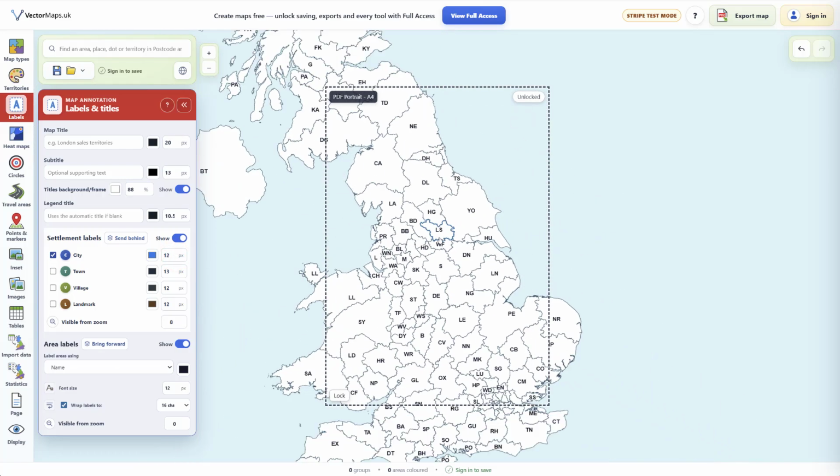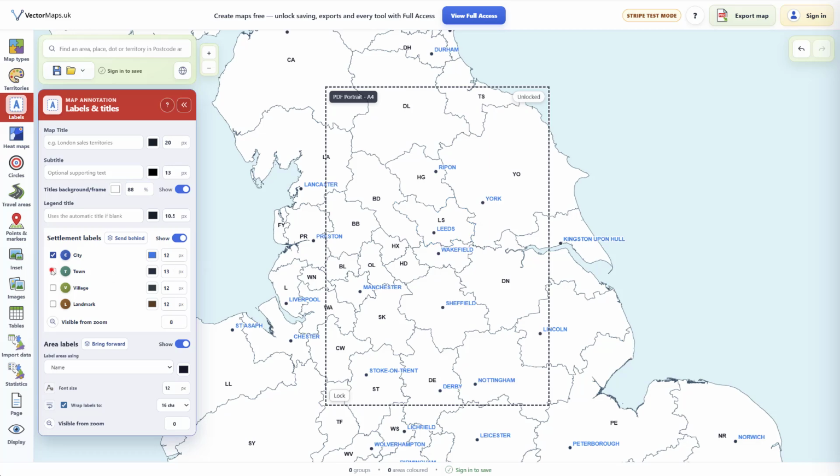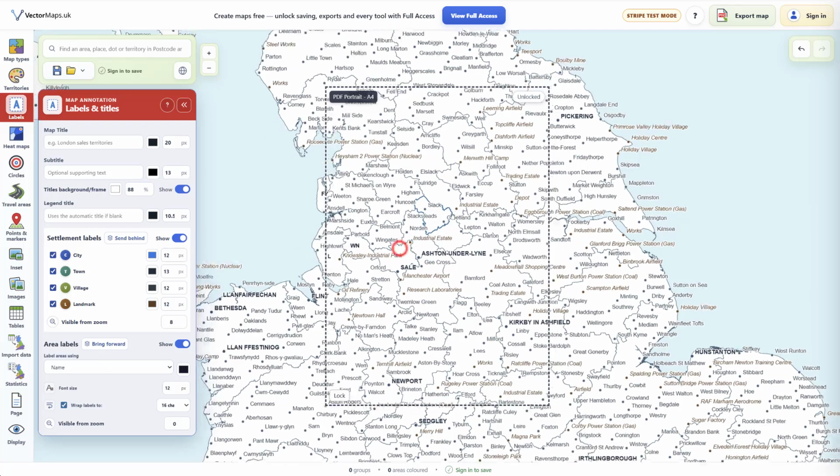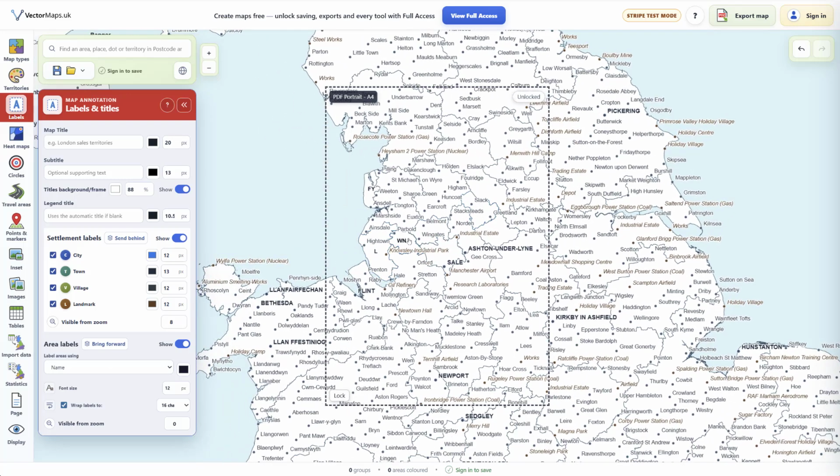Now, what sometimes happens is we have the map populated so densely with town labels that we can no longer see the postcode area labels. For instance, WN's just poking through there. So if we imagine that these are on different layers, we can bring the area labels layer forward. And we'll just change the color of that now so you can see obviously where they are. Change the font size a bit, make them bigger.